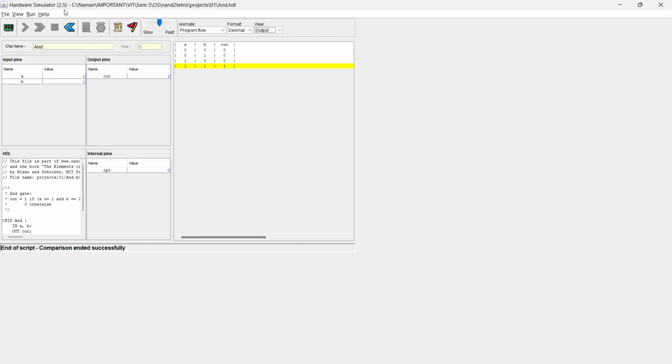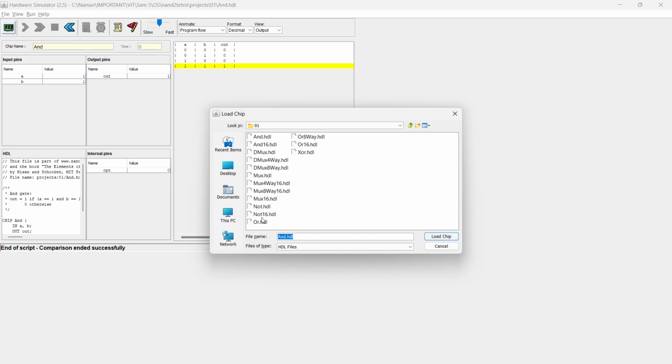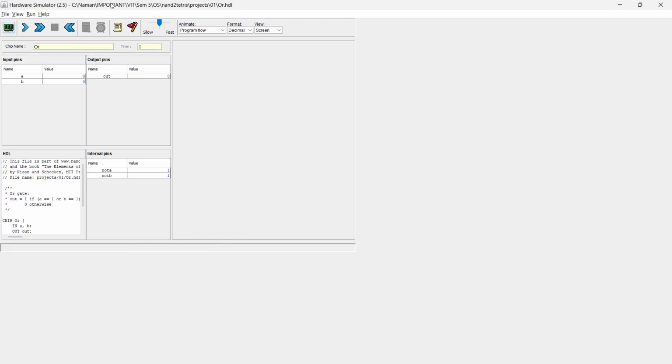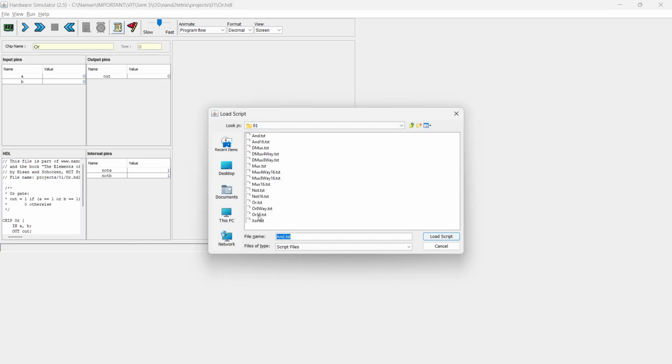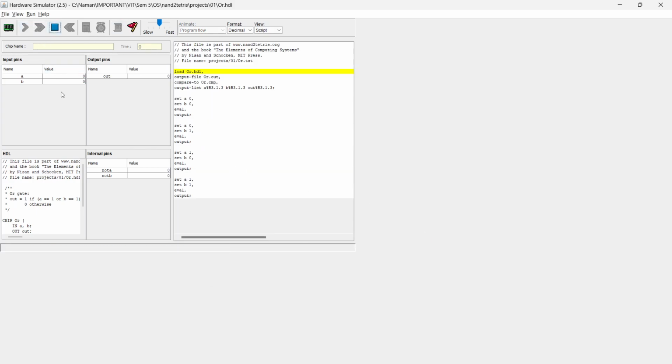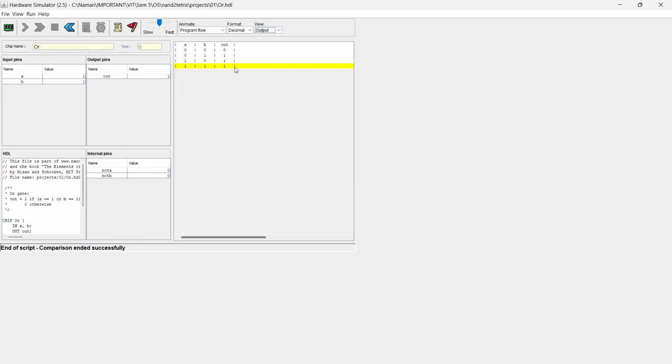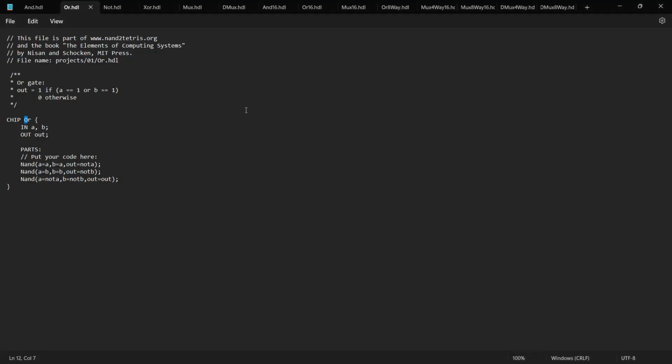So here we'll be implementing the OR gate. First we'll load the chip here. Here is the OR HDL chip. Now we load the script for the same. Now when we run it, you can see the input values here are changing, and these values are stored in the output. Once the function is complete, we can simply check it, and we can see it gives the same truth table as shown in the PPT. Hence the OR gate is implemented successfully.